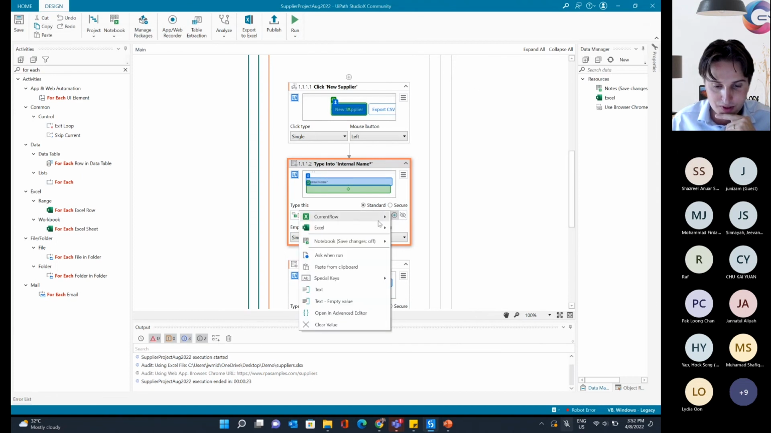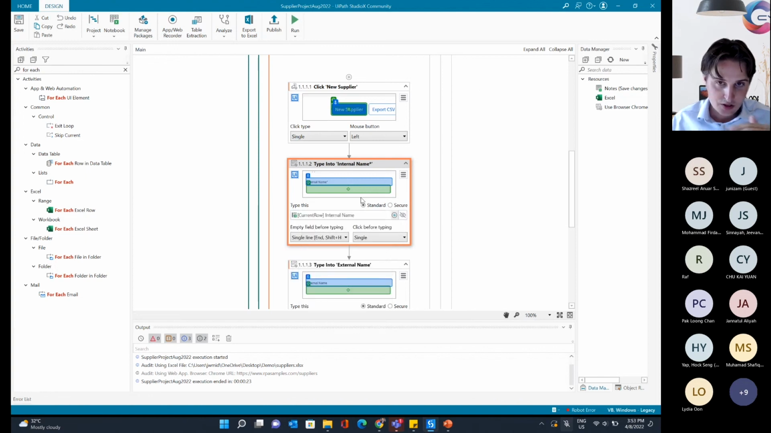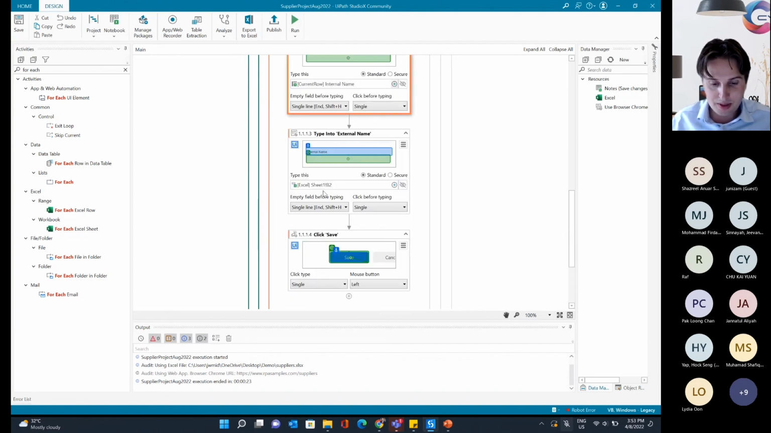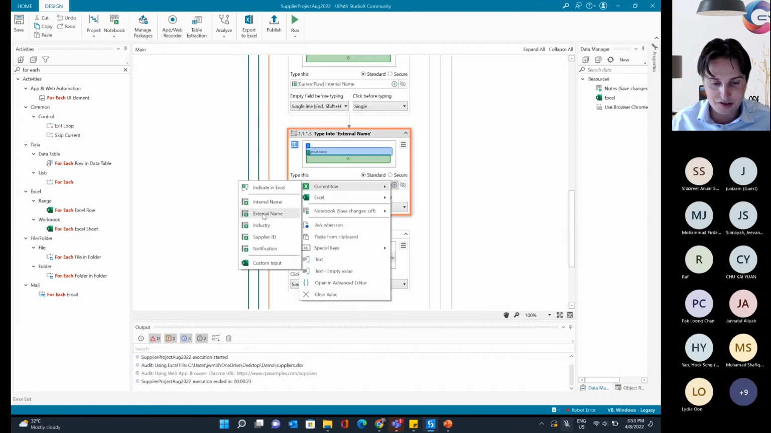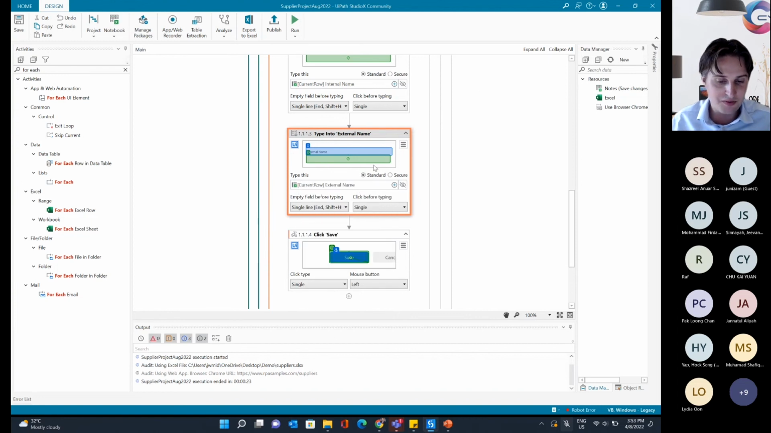Instead of using this, we're going to go to current row, and then you will start to see that it will automatically detect the column names. In this case, we're looking for the internal name, so I'm going to select the first one. What it now does is indicate dynamically for each row which value is in the column internal name. If we're in the second row, it's going to look for the second internal name, and for the third row, the third internal name, et cetera. It's the same for the second part, the external name, so we'll need to reconfigure that as well.